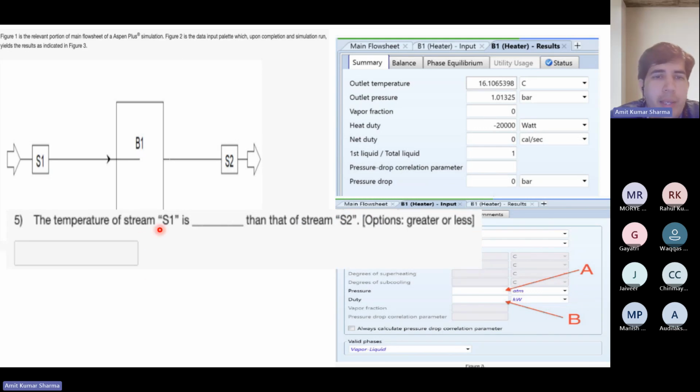The temperature of stream S1 is less than that of stream S2. Options are greater or less. Stream 1 is less. Greater. Okay, so we have a conflict here. Think about it. Let me know the answer. So we have two answers. One is greater and one is less. Which one is correct?